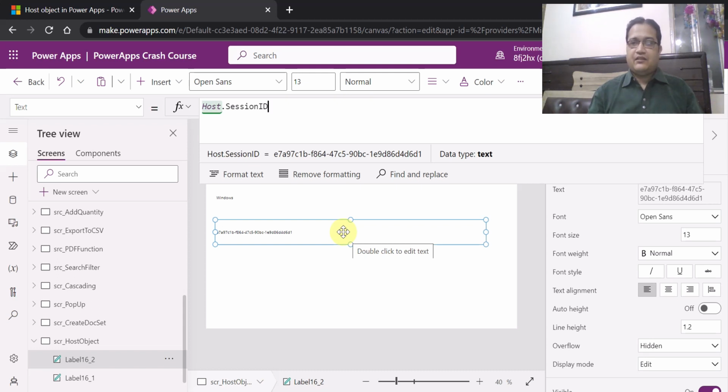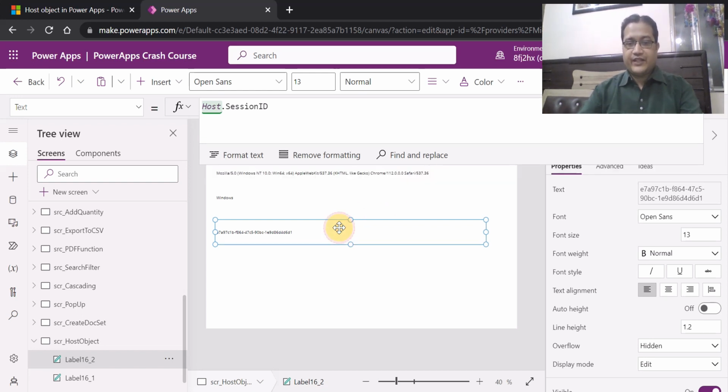Let's say there is an issue in your app and a user has reported it. How will you troubleshoot or debug it? This is one of the use cases of this host object which I found very useful.